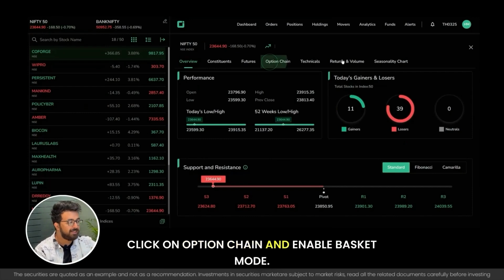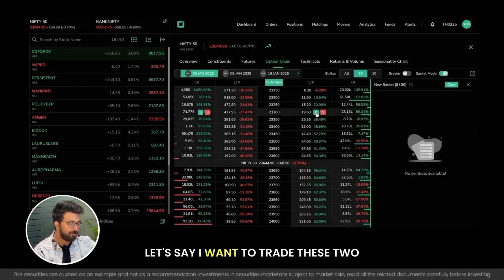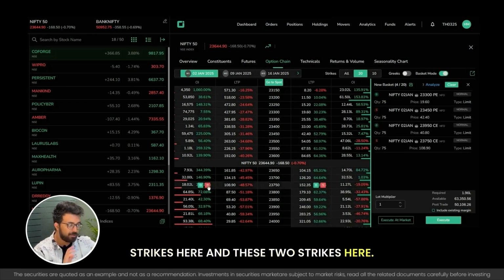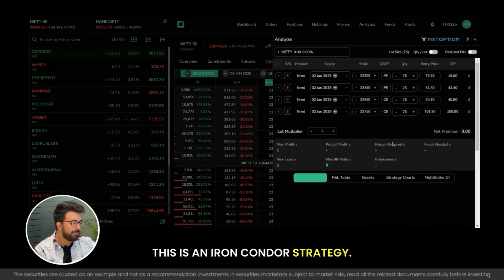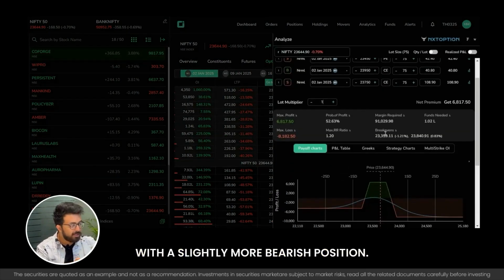Click on option chain and enable basket mode. Now select the strikes that you want to trade. Let's say I want to trade these two strikes here and these two strikes here. This is an iron condor strategy. You can analyze your strategy and see if you're okay with it. So in this case, I'm okay with a slightly more bearish position.